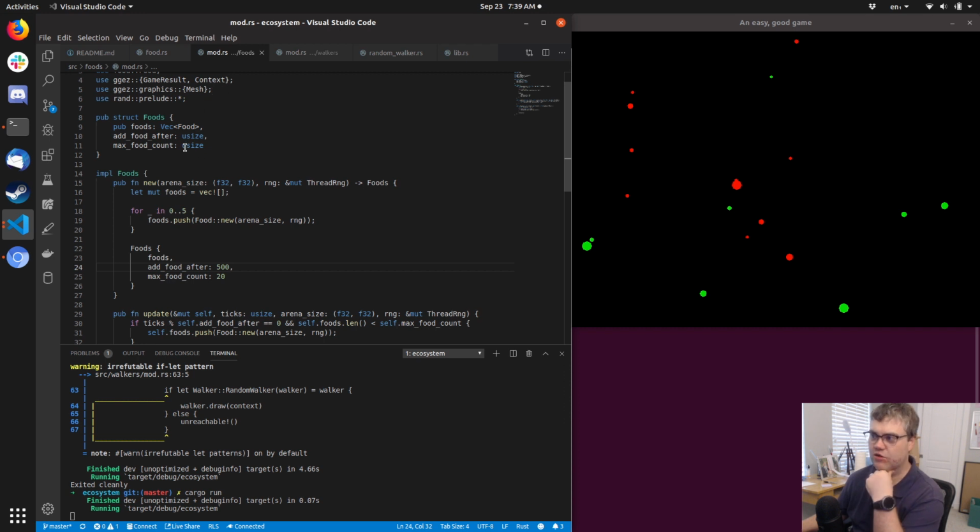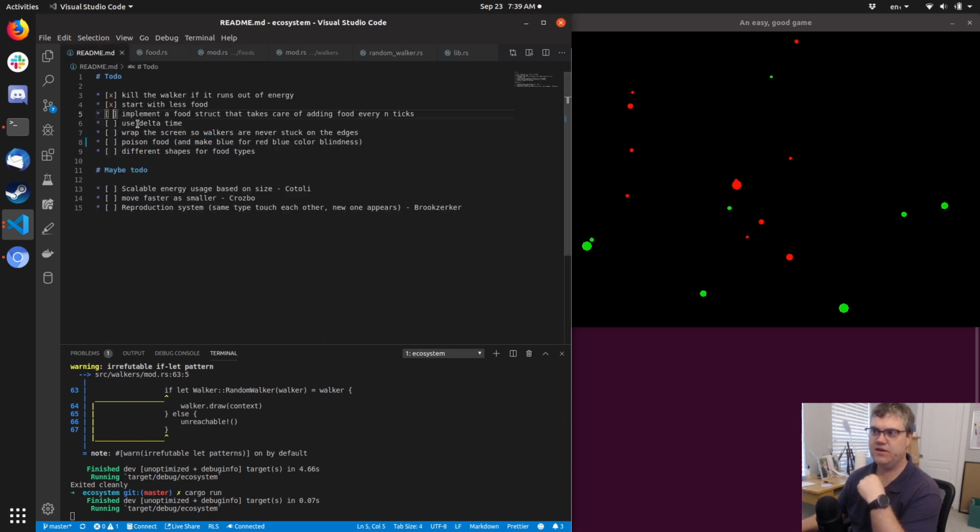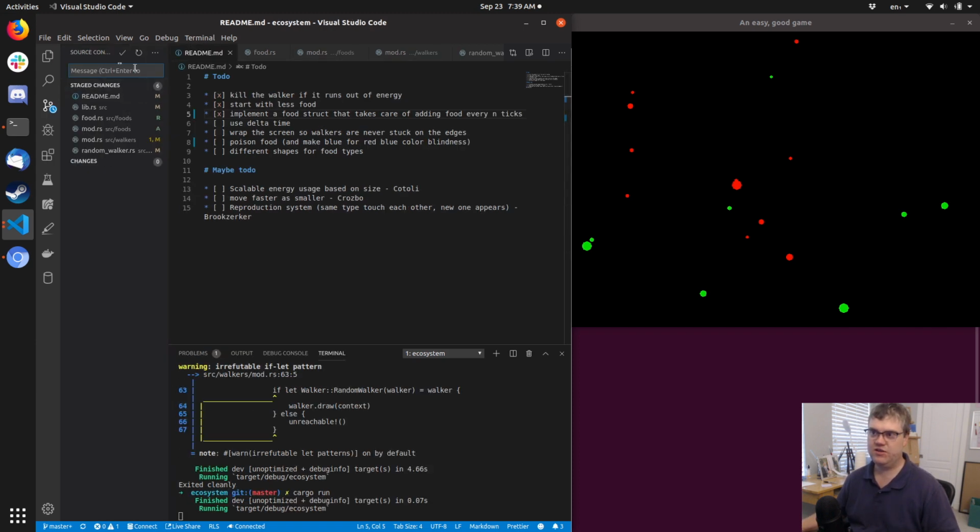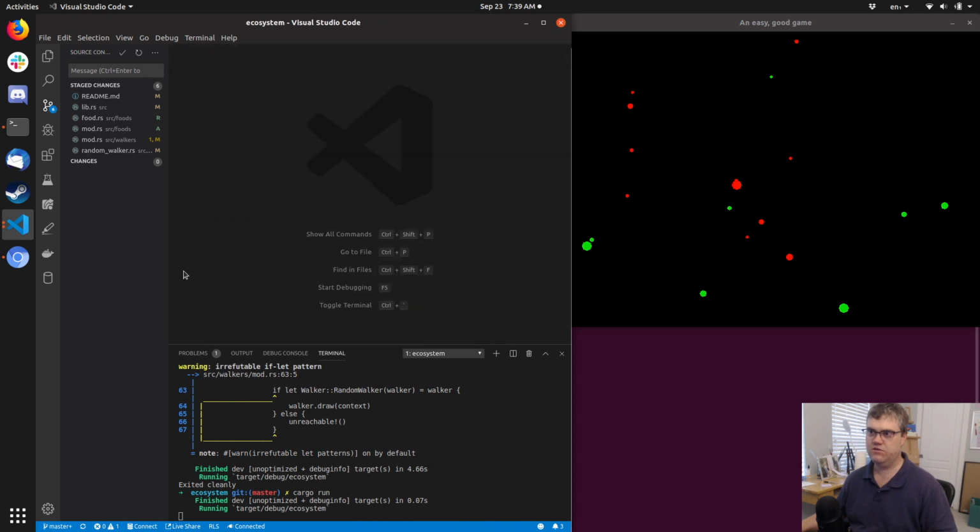All right, so we now have a food structure that takes care of adding food every n ticks. Let's go ahead and send all of this. Reset, send you all on up. Remember to change the poisonous foods to blue. I do have that in the README. I just added it this morning, so we will be adding that eventually.